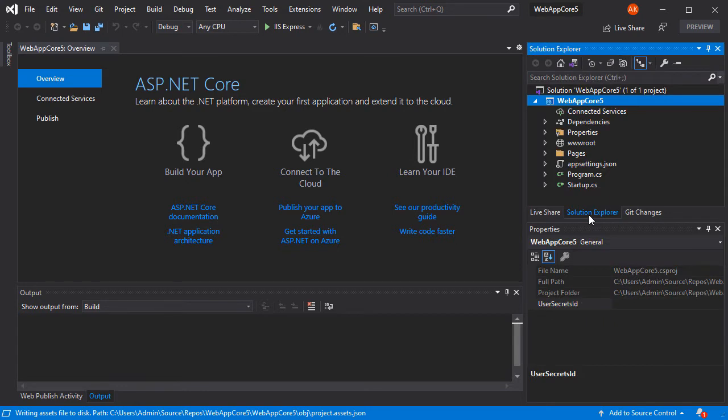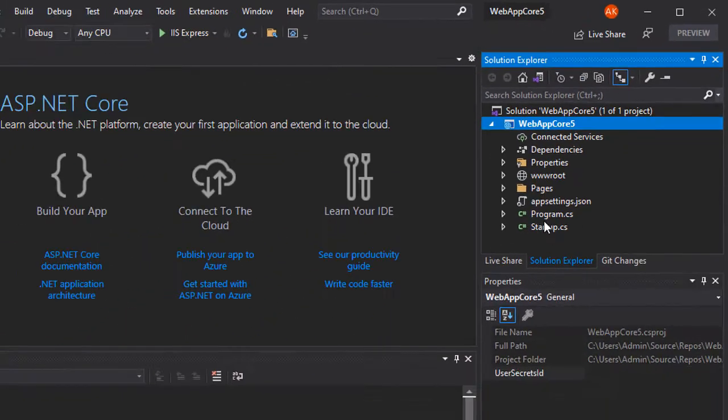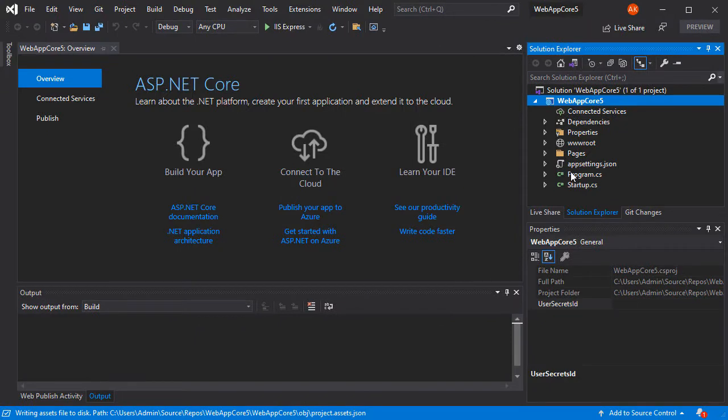If I click on the Solution Explorer, it has created the necessary files and it's pretty much ready to go. So this is like the boilerplate code. So there's the starter file, the programs. So the purpose of this video is not to go through all this, but just to see how we can publish the web app in .NET Core 5 to Azure.